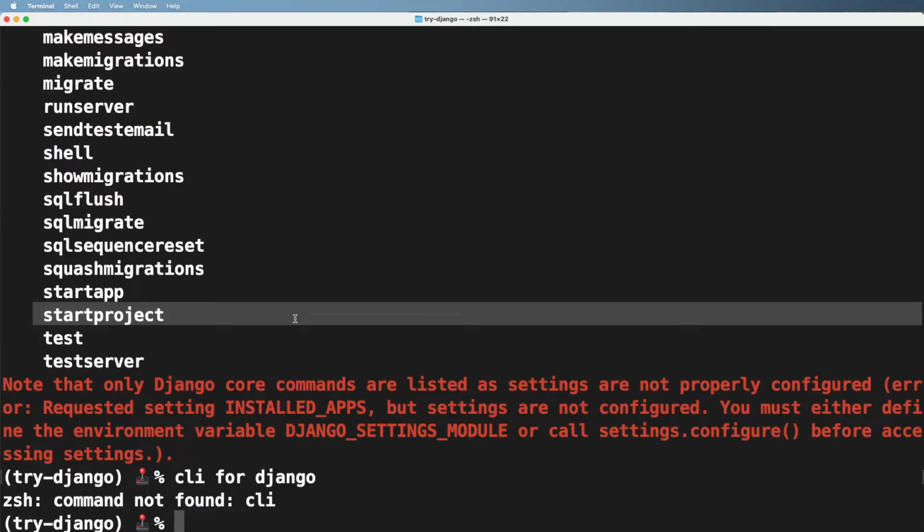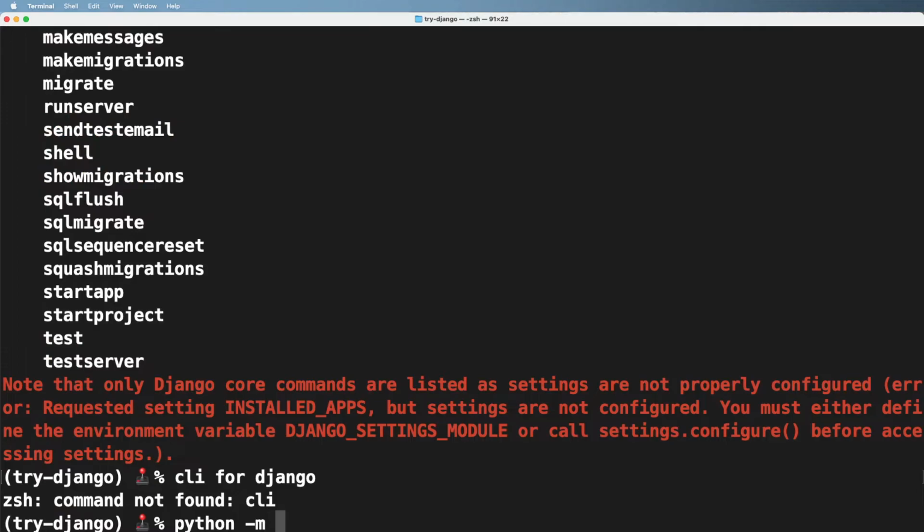So I'm going to do it the way that works for everybody, which is python -m django, and then startproject, and then trydjango, or whatever we want to name the project is what we're going to put here. And then the directory we want to put it in, right? So if I leave no period, it's going to just put it into a new directory. If I put a period there, it's going to put it within the current directory. I'm going to do both things so you can see it.